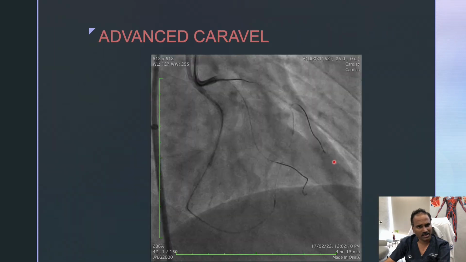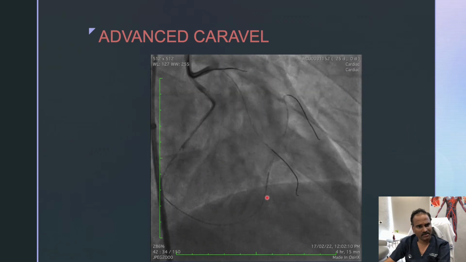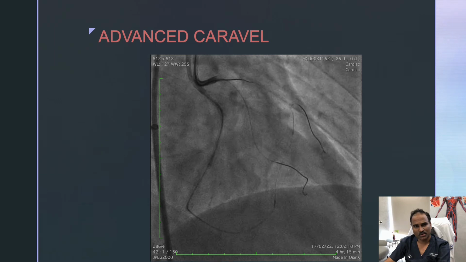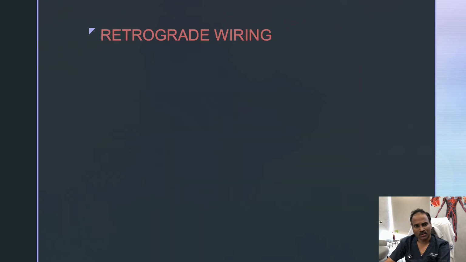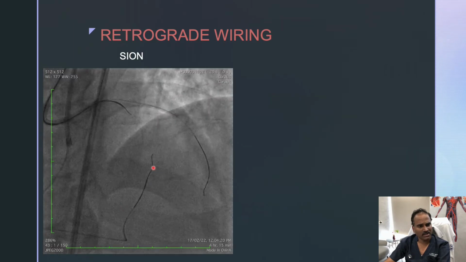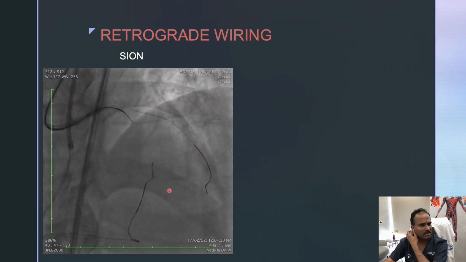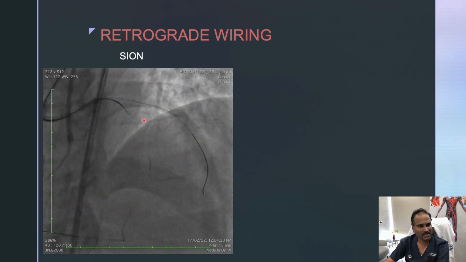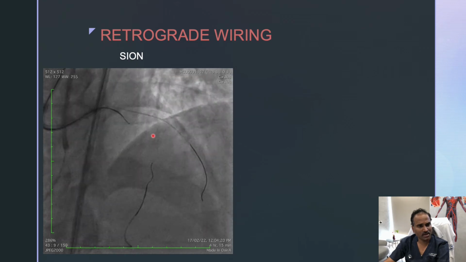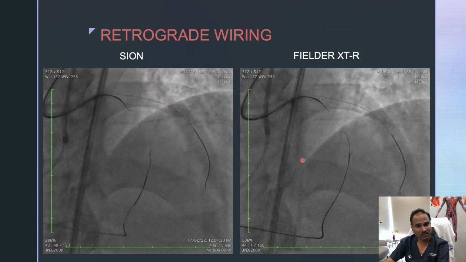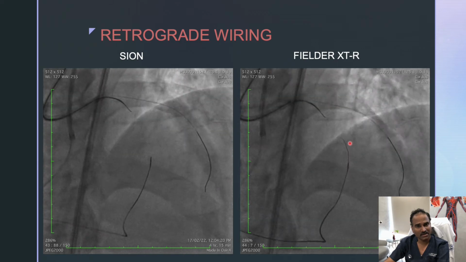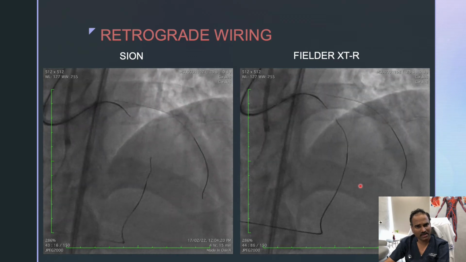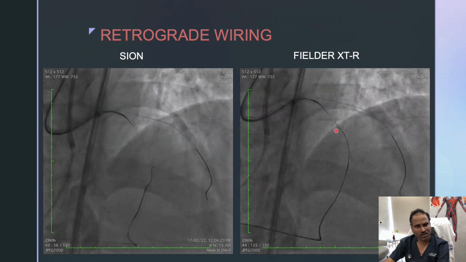Once we crossed the septal, we advanced wire into the diagonal in LAD. You can see here. And then we advanced CARAVEL into LAD. Once CARAVEL is in LAD, we changed wire to Fielder XTR to cross the LAD. And this part of the LAD course is not clear. That was one concern while wiring. So we took a Fielder XTR, which we advanced without much difficulty. It went through a channel there. It appeared as if it is going through a channel.